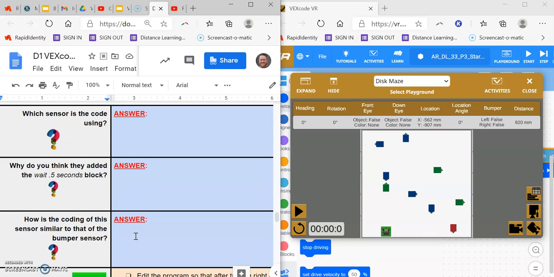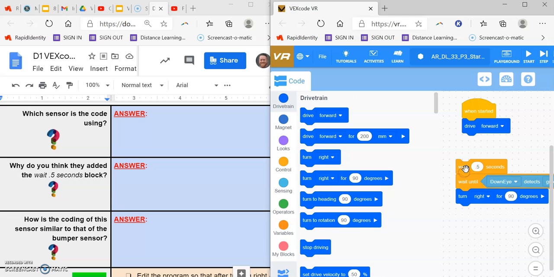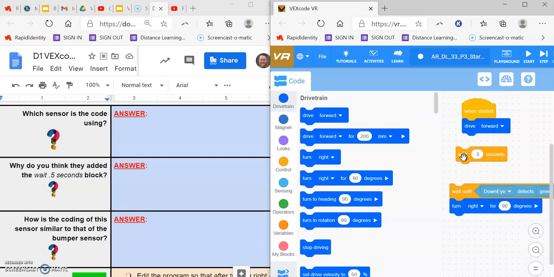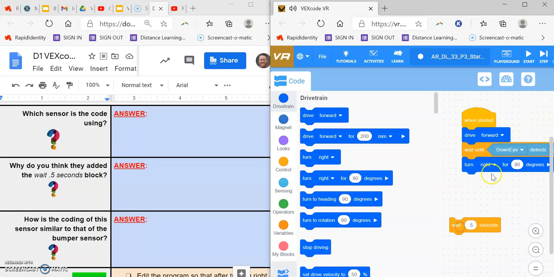Okay, so go ahead and answer those three questions, keeping an eye on these. If you need to, you could take out the wait 0.5 seconds, and just see what happens without that. That would be an option of what you could do as well. All right, so go back and answer those three questions, pause the video, work through your Disk Maze Playground, and answer those questions.